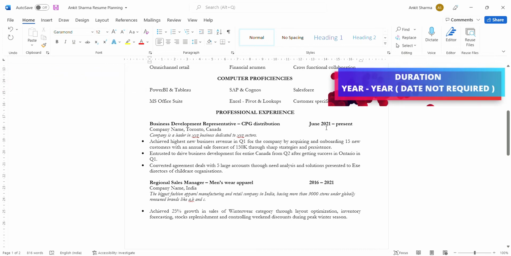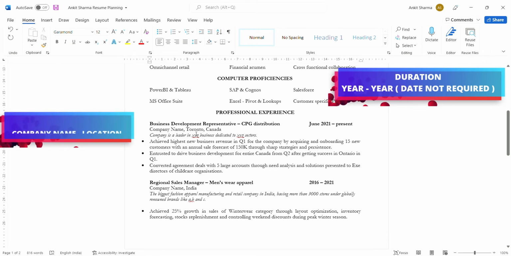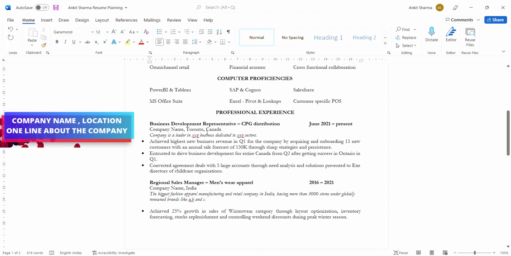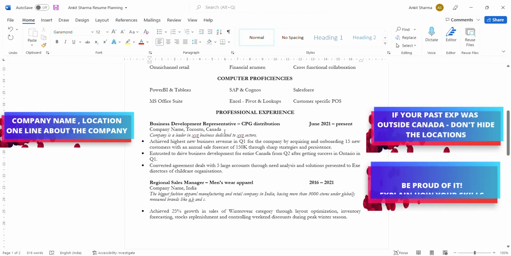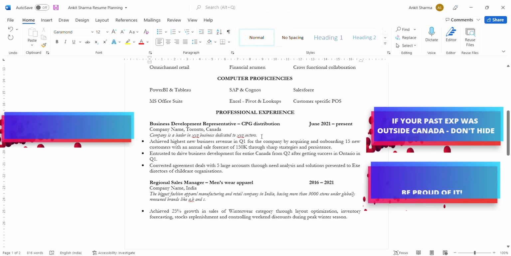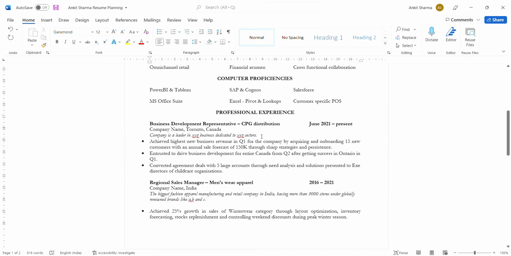June 21 to present, so this is the timeline. Then company name and which location. So if you're working in Canada, Toronto, any city here, or if you have worked in India or any other country, do mention that. It makes it easier for them to understand where you have worked. And then just one line about the company, so that if they are not aware of your company, this will help them understand what kind of company it was.